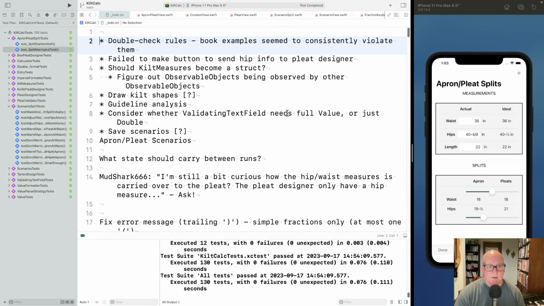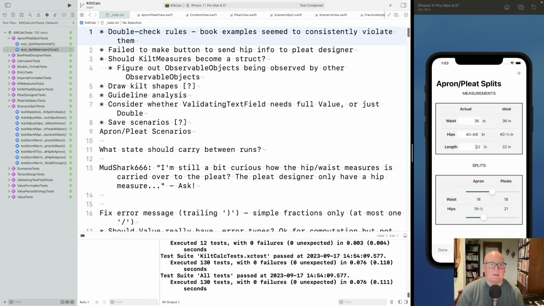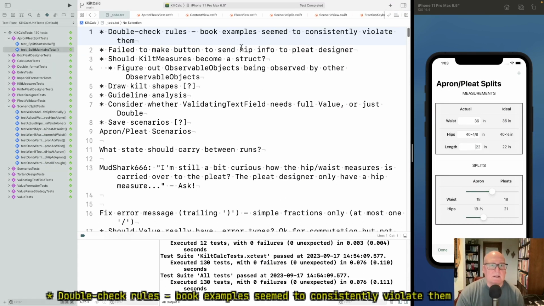One thing I had hoped to do was this first one, double check the rules. I had gone through a little bit of examples from the book that I'm using as a basis for this, and it seemed like our rules disagreed with their interpretation. Unfortunately, my wife's been busy making a kilt for somebody this week, and I couldn't find her book, and she's not around right now. So we'll have to look at these book examples again some other day. But I think there are a few other things I wanted to do.